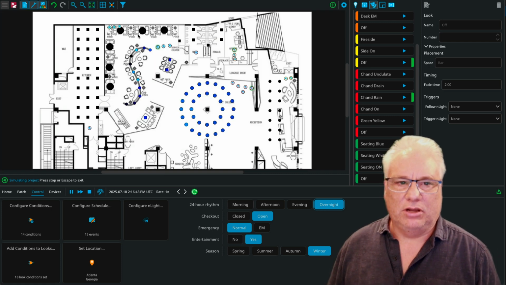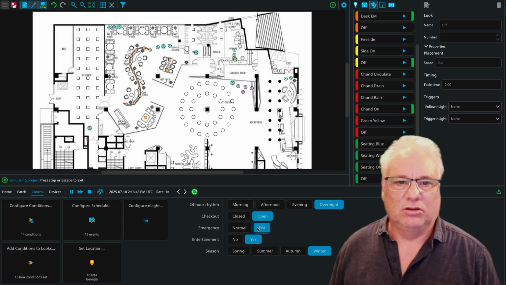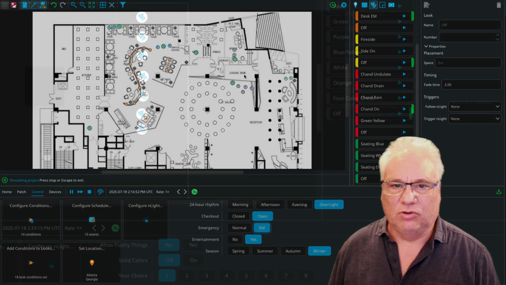And if we zoom out and there's all kinds of things going on, and we go into the emergency look, everything stops the effect and we get white light everywhere.